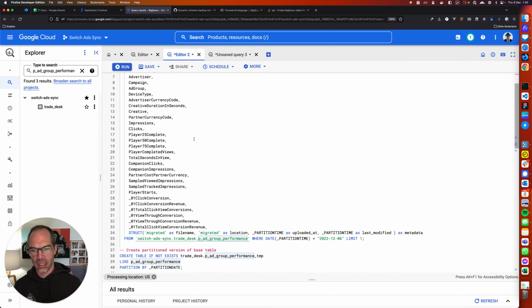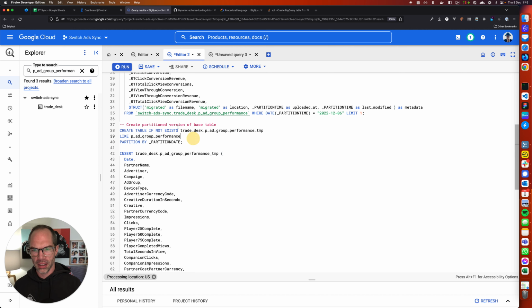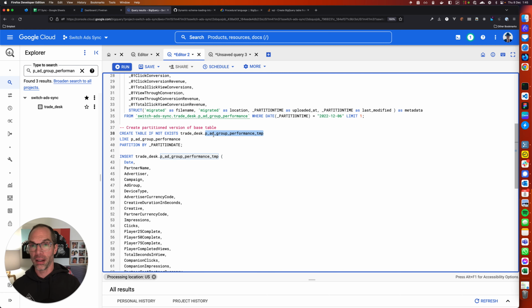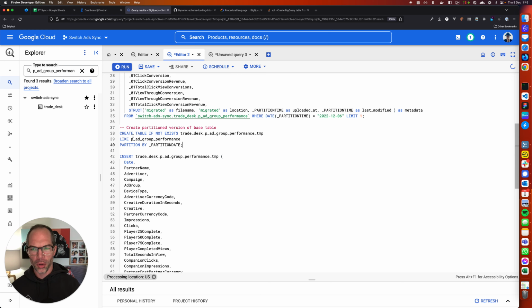The next statement is to create a partition version of that base table. So we can do create table if not exists, and this is the actual name that we're going with. Don't be confused by the fact I've got temp here. That's just because I have a real table called this underneath, and that's the one I will eventually be changing. But I wanted to test this out, so I've just added temp at the end.